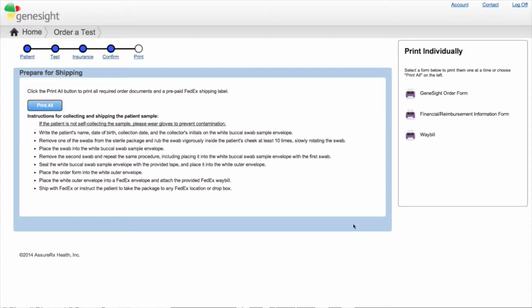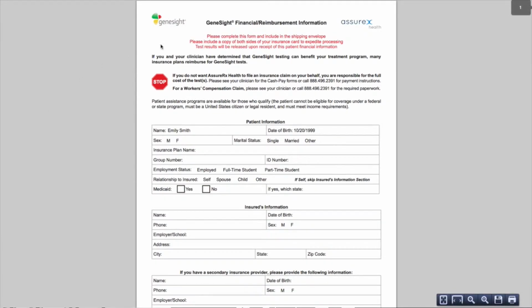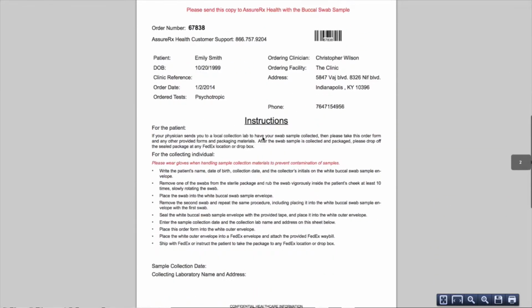Next, you will see a list of all generated documents. To ensure all required documents are submitted with the test package, it is important that you select Print All.